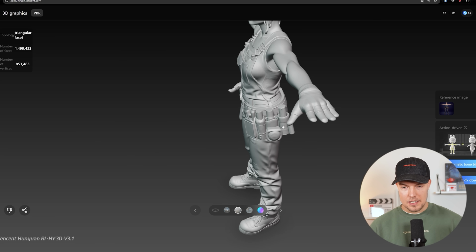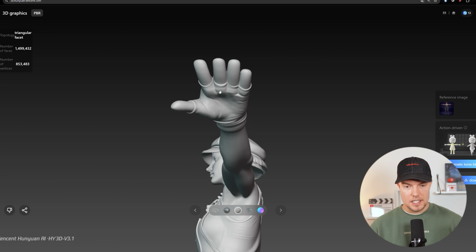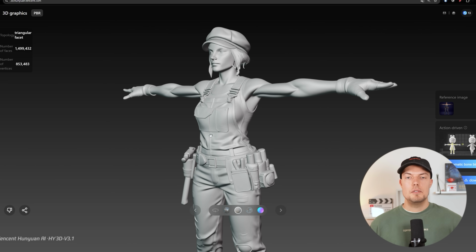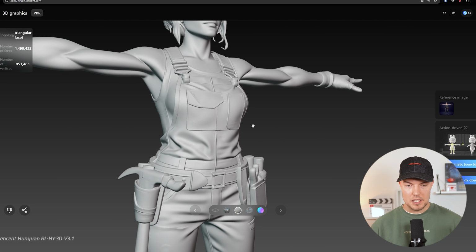Apart from that, I think it did the hands quite well here. We still have some fusing over here, so this can also be fixed with the multiview. But for a single view result, I think this is really great overall.